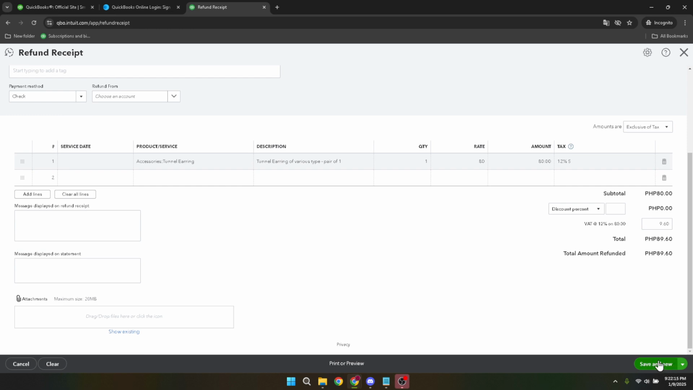And there you have it, a simple and efficient way to process a refund on QuickBooks. Keeping track of these details helps maintain your financial records in good order, ensuring that both you and your customers are satisfied.